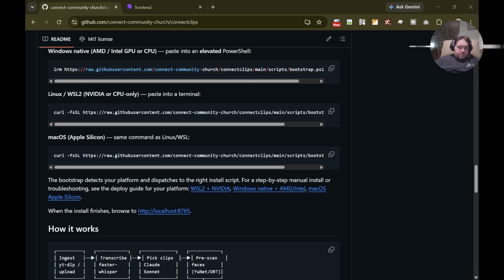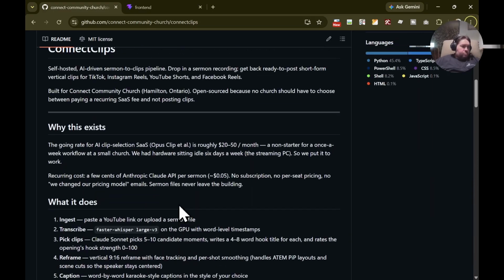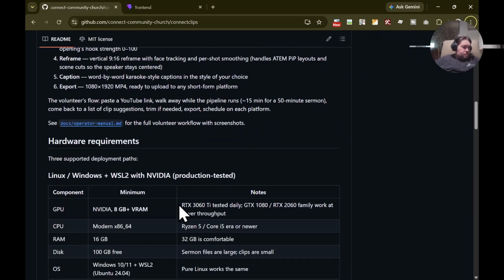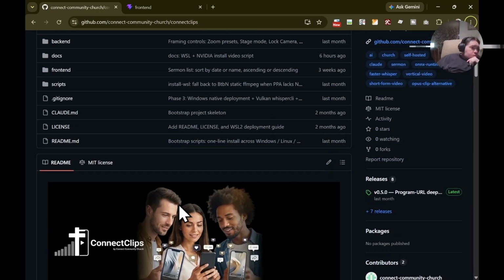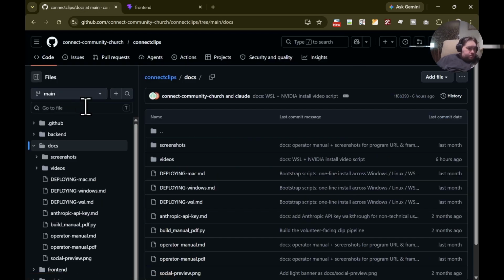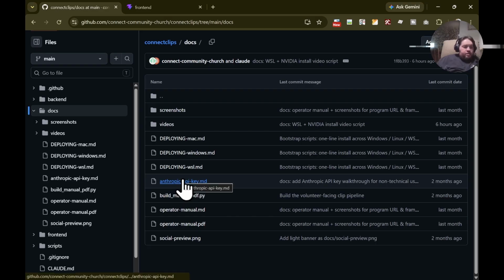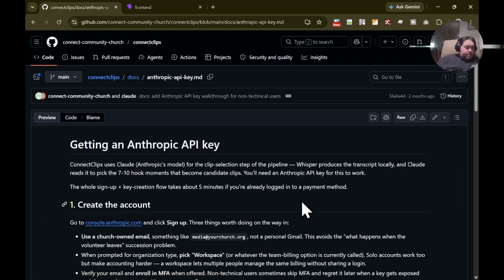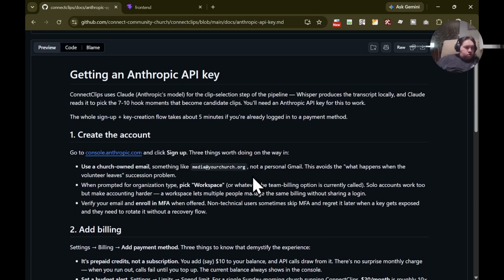So it is in the GitHub repo. If you go into the docs up on the top here, in the docs section, if you click docs, then there's a section here that says Anthropic API. If you click on that, then it'll actually give you the instructions here, but I'm just going to quickly walk you through how that will actually go.